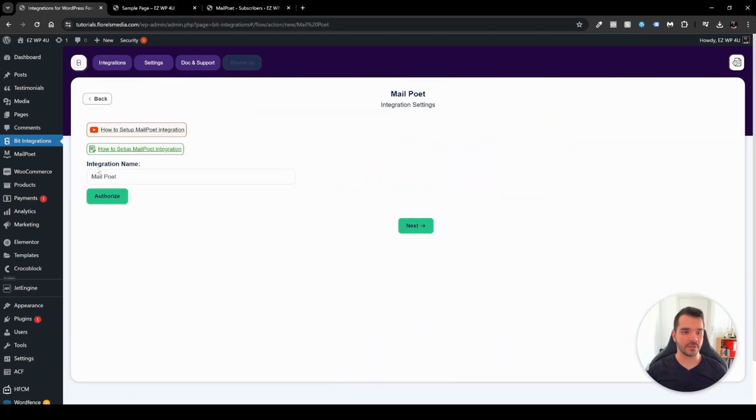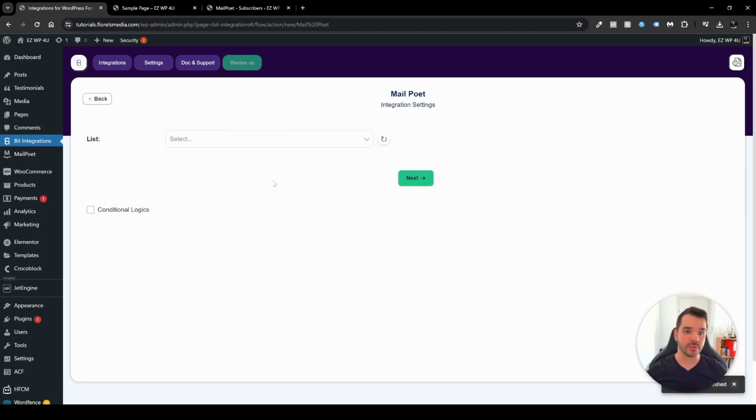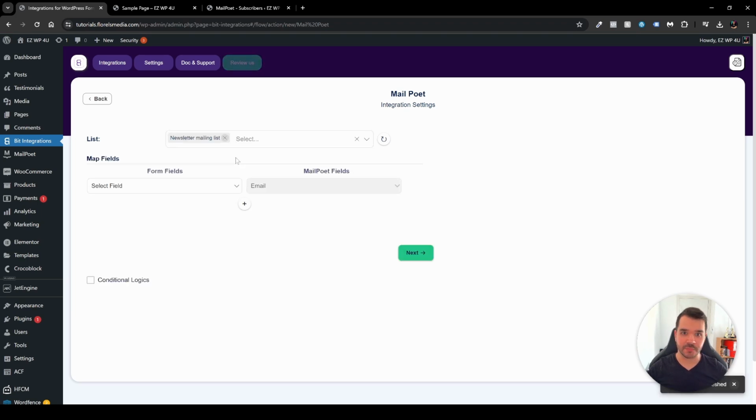So let's click it. Here we'll have to just authorize the MailPoet. Integration name MailPoet, I'll leave it as it is. Click authorize, we'll be able to see that it's checked. Let's click next, and now we'll be able to map out everything inside the list over here. So you want to choose the list that you want to. For me, it will be newsletter mailing list. This is my new account in MailPoet, so I'll just leave it as it is.